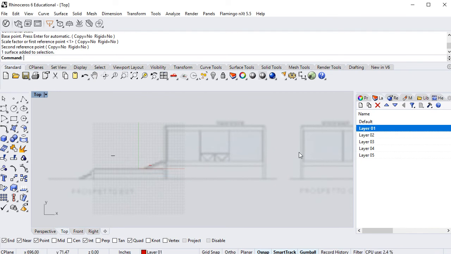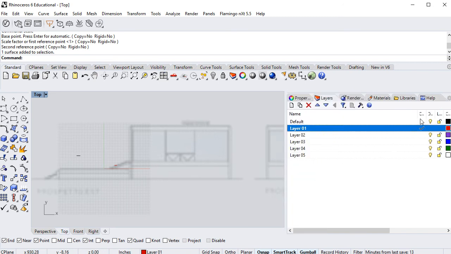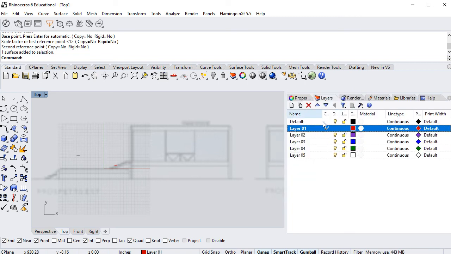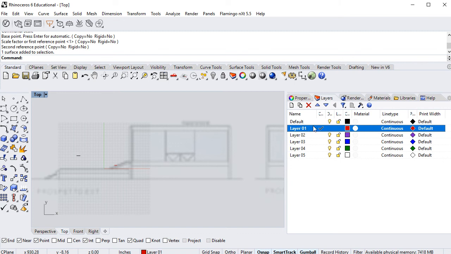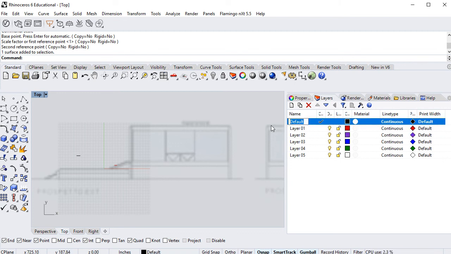What I'm going to do now is make this next layer active. And I'm going to make sure I move these things over here. All right, layer number 1 is now active, and I'm going to go up to my default layer, which is where I have my images on. So I'm going to type in images.